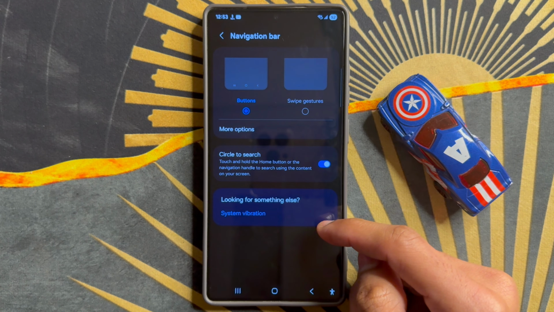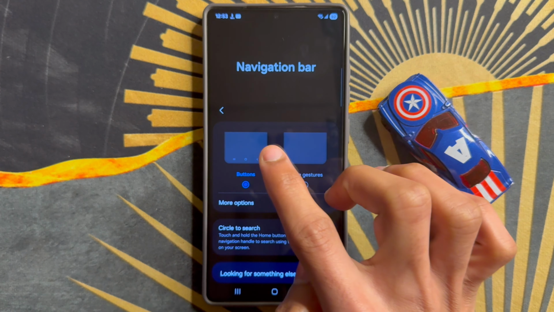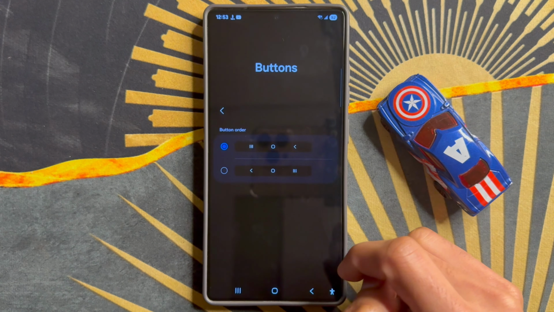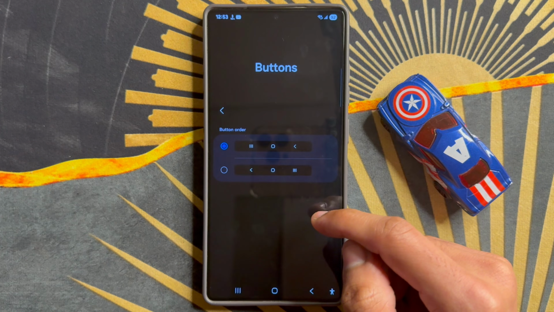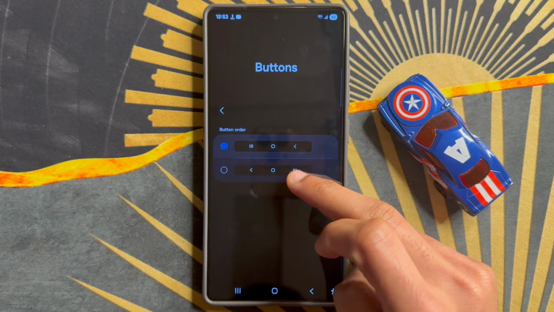After clicking on navigation bar, click on button. After clicking on button, click on more option. After clicking on more option, you will select if you want to change navigation bar button, so you will select change button from here.